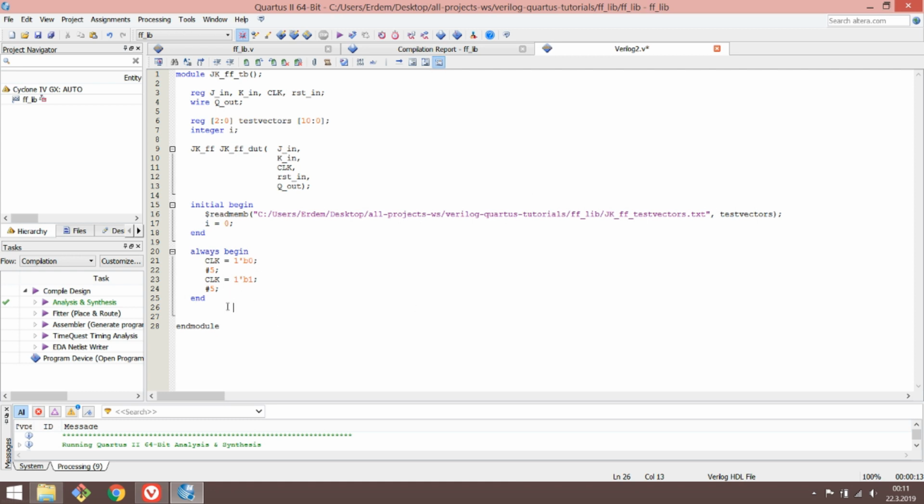And when do we want to apply the inputs? We want to apply them at the positive edge of the clock. So a posedge clock always block will do our job. At the positive edge, I'm going to apply the inputs. So let's concatenate the inputs as j_in, k_in, and rst_in.